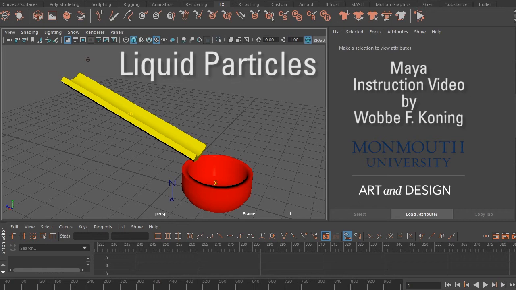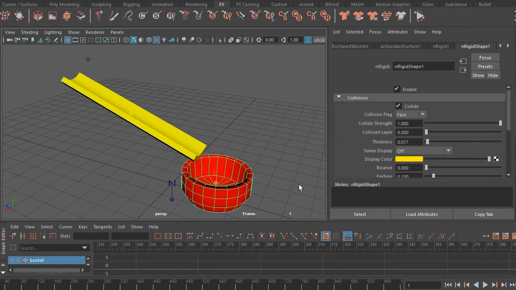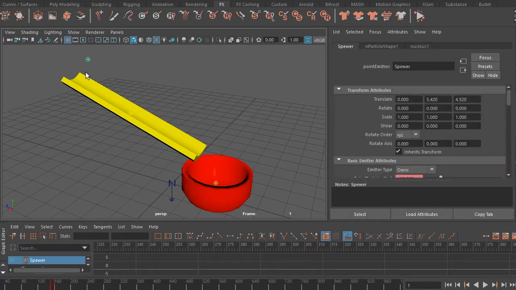A quick video on how to use particles for water simulation in Maya. I have a very simple scene with a chute, a bucket, and a particle emitter. And that particle emitter just shoots out particles and they flow down the chute into the bowl, but they do not fill up the bowl.